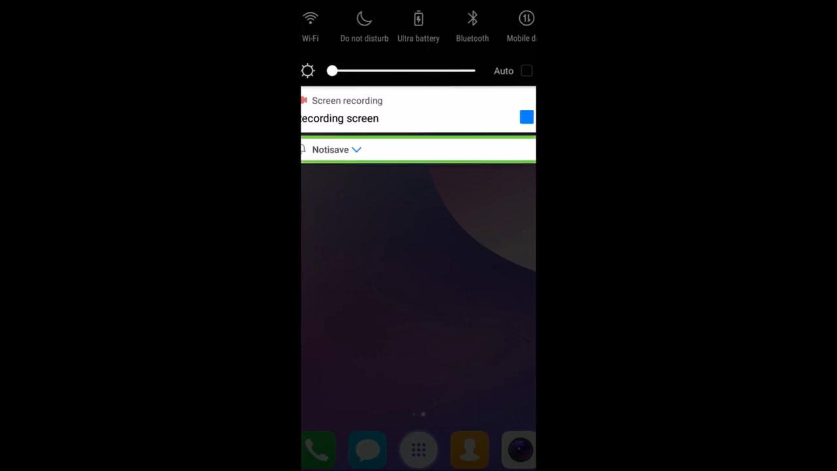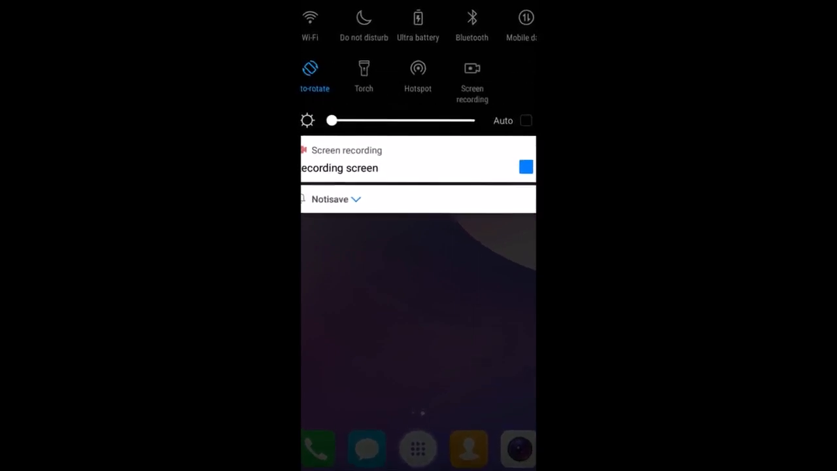Screen recording button. These are my notifications. 12:34 a.m., Monday the 25th of February. Edit order of settings button, open settings button, expand quick settings button. There are quick settings. Close quick settings. Auto rotate screen.